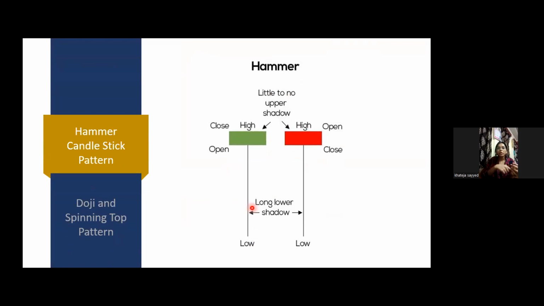The long shadow below the body indicates that sellers pushed the price down, but then buyers stepped in, pushing it back up. It's like the hammer hitting the price down, but then bouncing back. This pattern suggests a potential reversal from a downtrend to an uptrend.